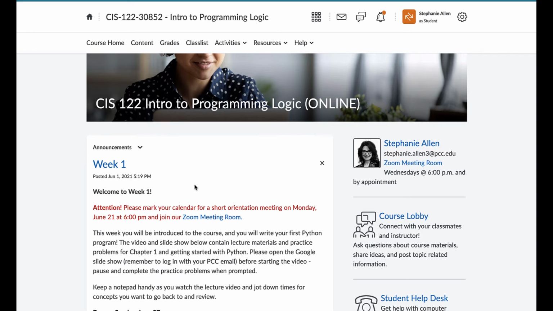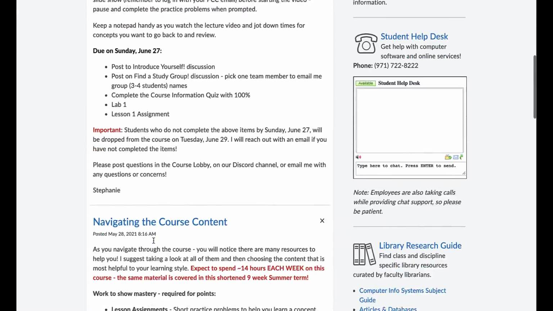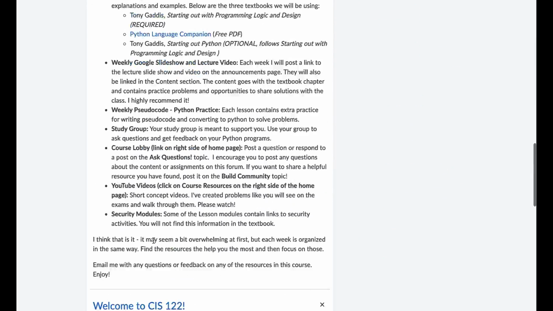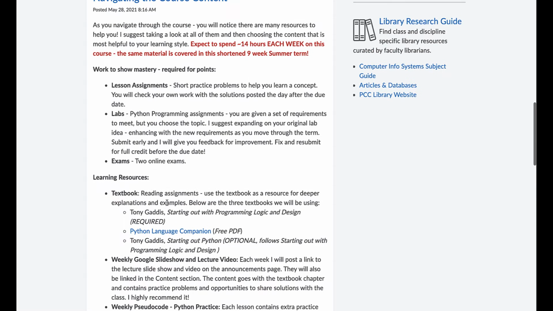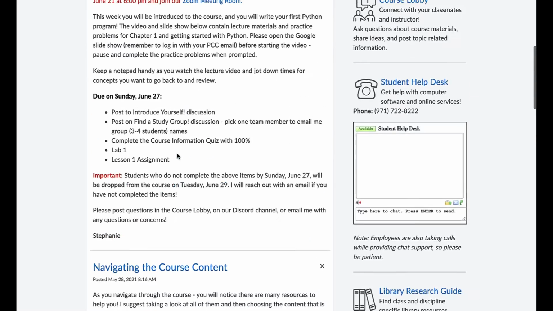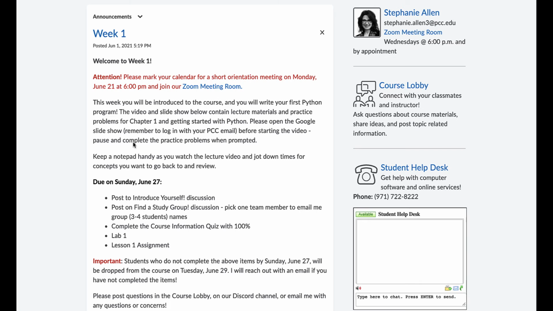When you log into D2L, I will have an announcement that I will post each week. And there are 3 announcements when you first log in. So I would start at the bottom and check out all this stuff. And then there are a lot of resources in this course that will help you with the material. So I'm just laying them out in this announcement right here. And then this is the week 1 announcement.